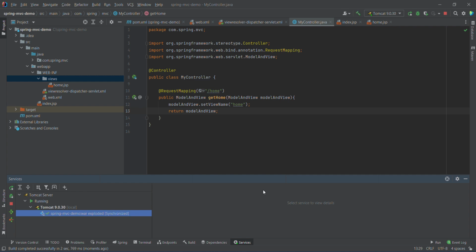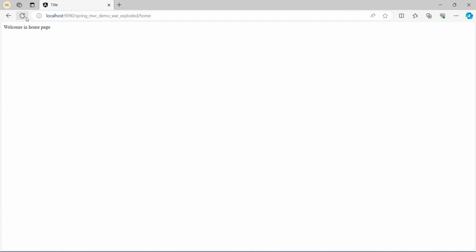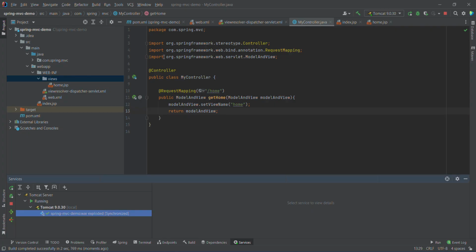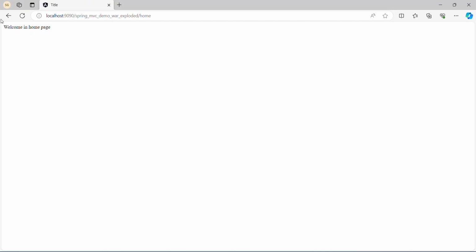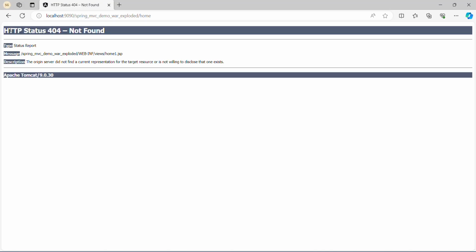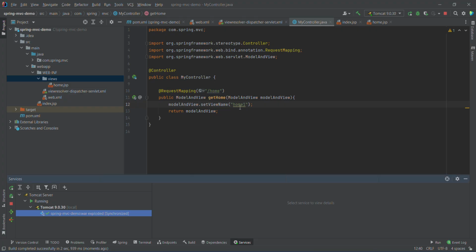Now, once you have redeployed it, let's hit the same URL again. See, your page has been rendered properly. Suppose I give the wrong name and redeploy the application. What happens? Let's see. It will throw the same 404 error we got before. Okay, see, HTTP error 404 not found. So the same thing we are doing by returning a string as the view name and by returning the model and view.